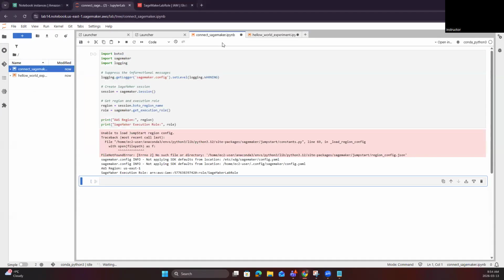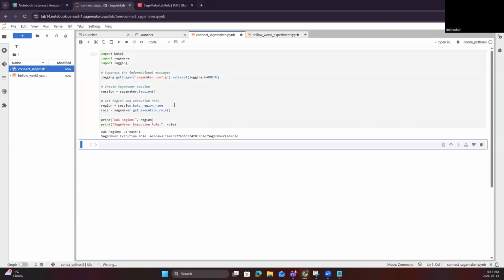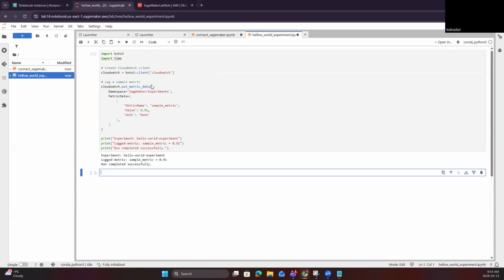Okay, so let me first check. Okay, so something is here. It did actually go ahead and find it. If I just try to run it again, let me see. Okay, so it has run properly, showing me the AWS region and the role that I have assigned, which is the AWS SageMaker role. If I look over here to the Hello World experiment again, I can run the experiment and log my metric. Now, once I have done that, I can actually go into CloudWatch and check the results.